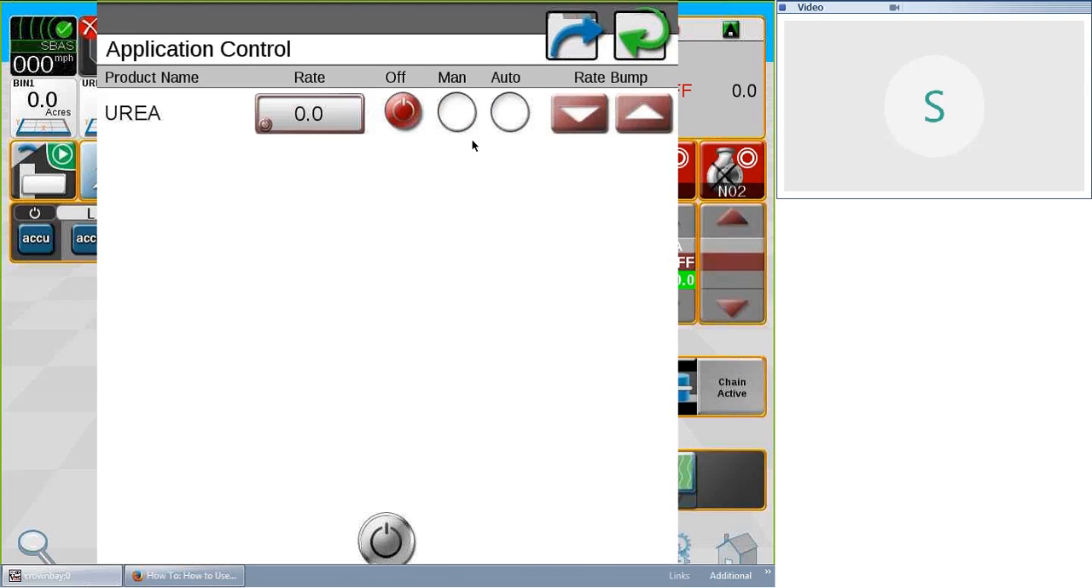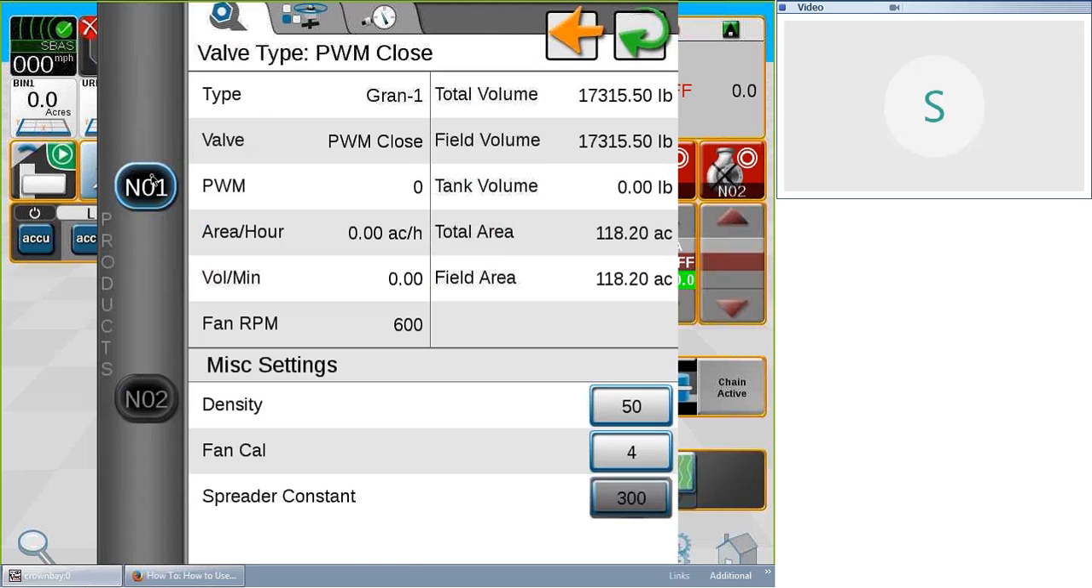Of course, we only have one product listed here. We can hit the blue arrow to the right, and from that main screen there, we can select which product, and we can change that density or spreader constant for either product.